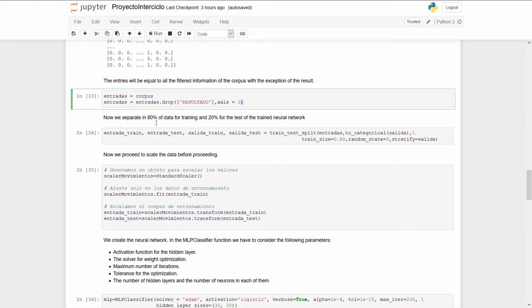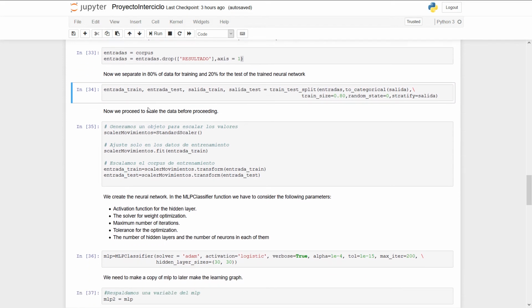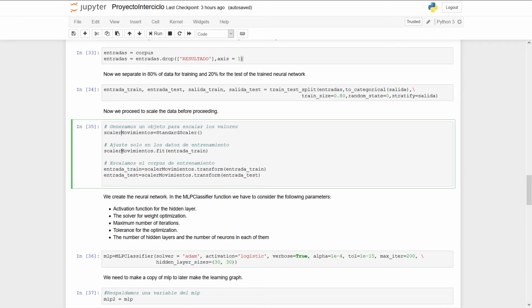Now we have to separate 80% of the data for training and 20% for tests to train the neural network. With this line, we specify here the percent and the entries that we have to separate. Now we proceed to scale the data before proceeding. We scale with these lines. We scale the trained entrance and the test entrance.